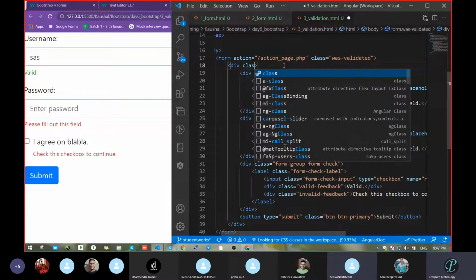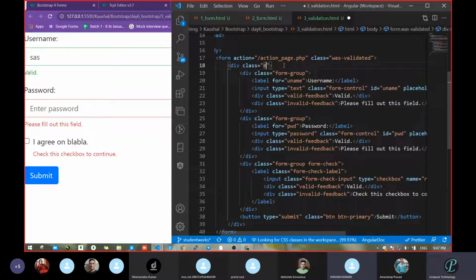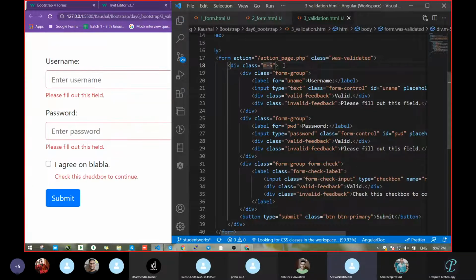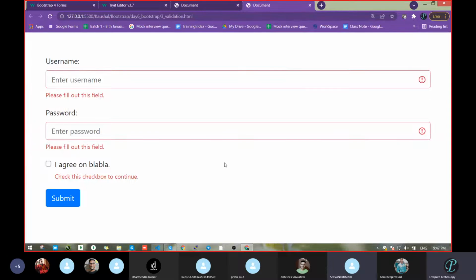Go with a class and go with margin left. Take margin on all sides. We got it in the center itself.